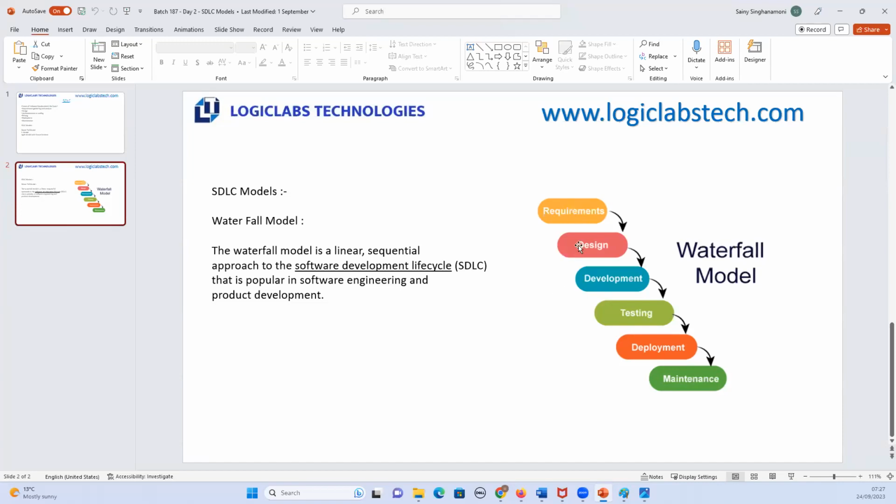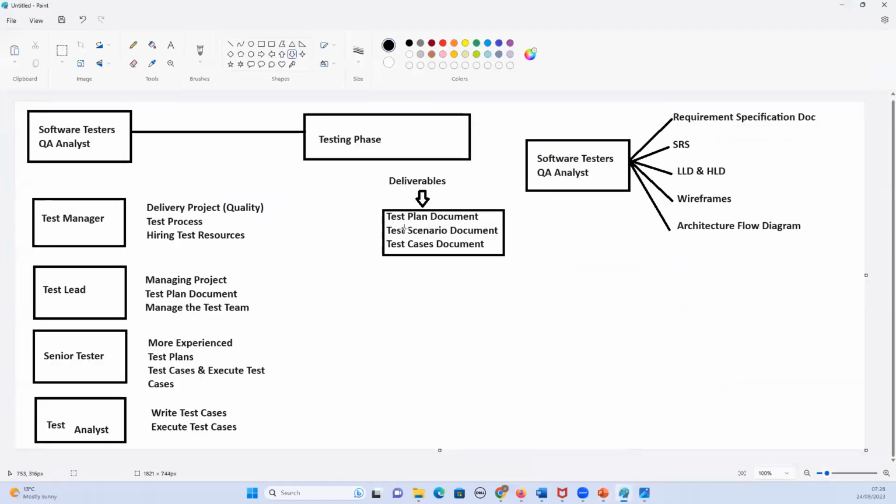And next, when the design phase happens, the wireframes are designed by the web designers, the architectural diagrams by the technical architect. Again, these documents have to be signed off. The software specification document has to be signed off. Similarly, test plan document, test scenario document, test cases document has to be signed off.